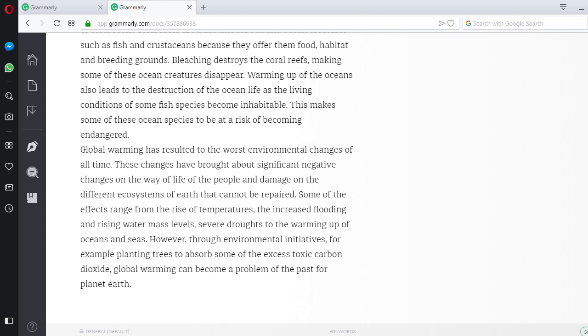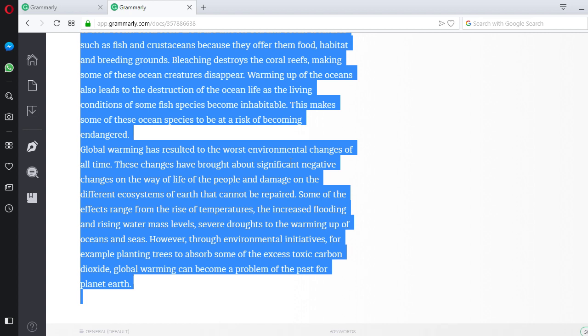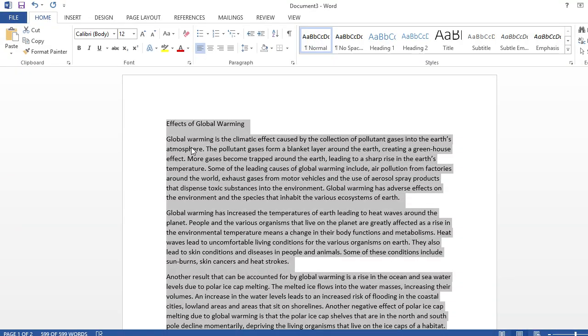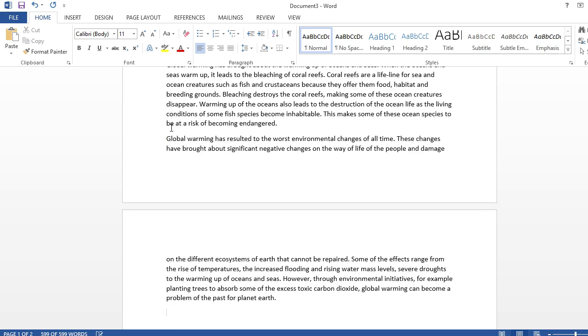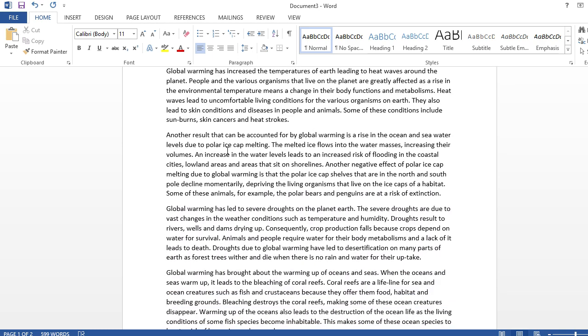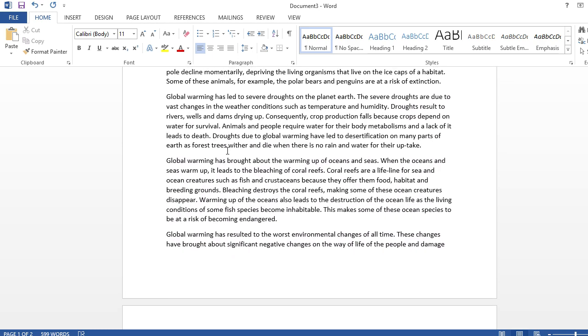When you finish, click on Control A and then Control C to copy, and then go back to the work that you were doing. Press Control A and paste the work from Grammarly. So this is the proofread content that was taken through Grammarly. So yep.